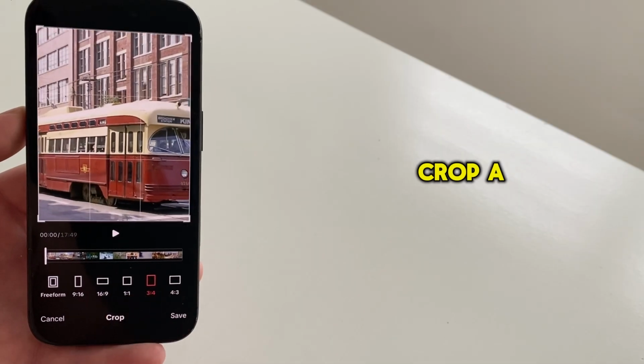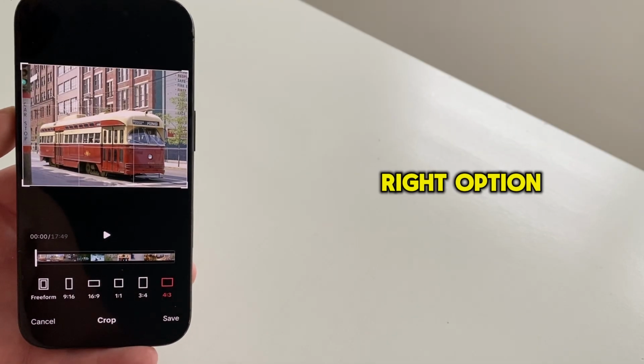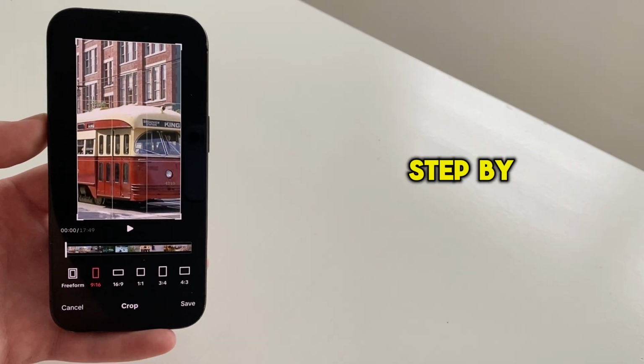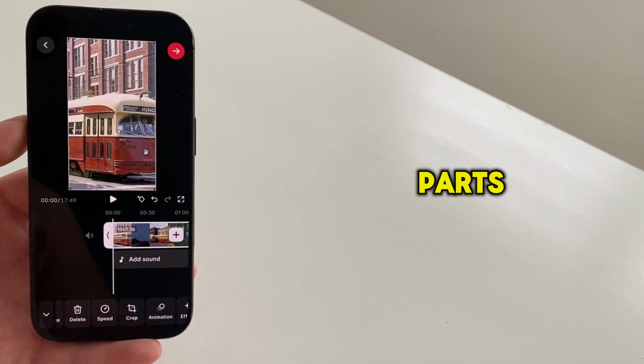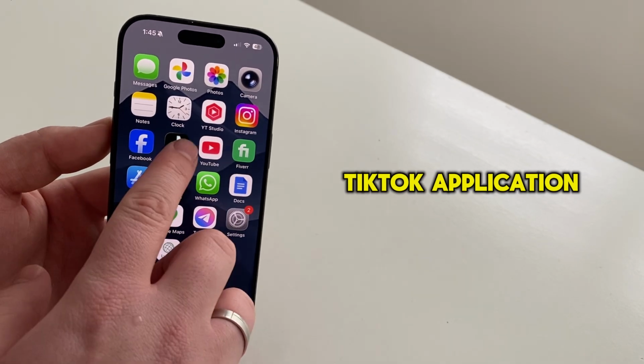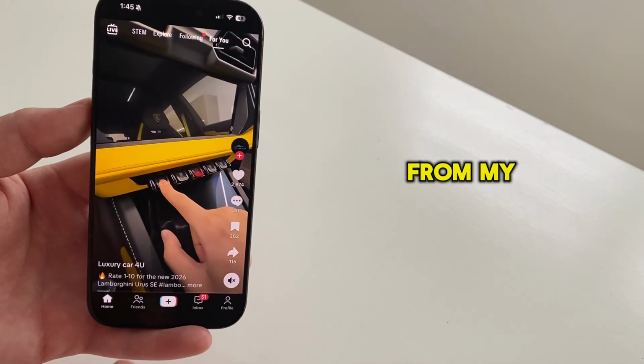Do you want to crop a video in TikTok, but can't find the right option? In this video, I'll show you how to crop videos inside the TikTok app, step by step, so you can remove unwanted parts and make your videos fit perfectly. I'm going to open my TikTok application and then record or upload a video from my photo gallery.